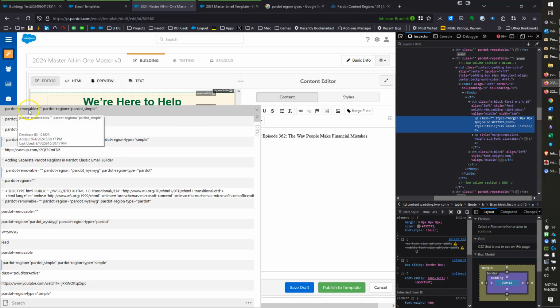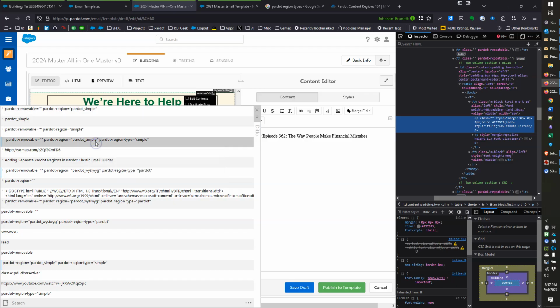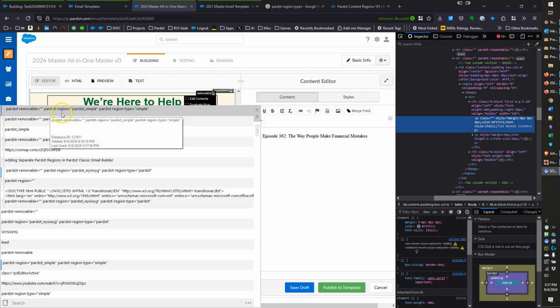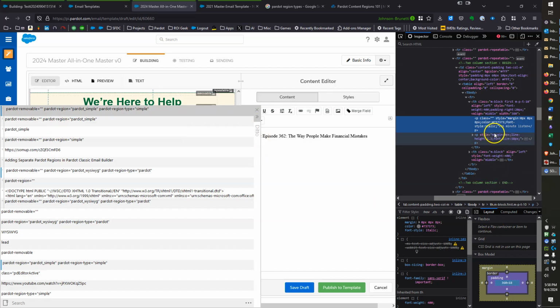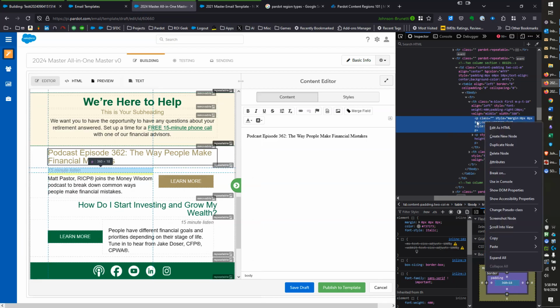First, we're going to have a Pardot removable tag. Pardot removable tag gives you this removable button here that just lets you remove it. And then the Pardot region equals Pardot simple. Oh, actually, I'm sorry. This is the actual code that we're going to use. Pardot region equals Pardot simple. Pardot region type equals simple. Yeah, so this is the full line of code. All right, so we've got that copied in our browser.